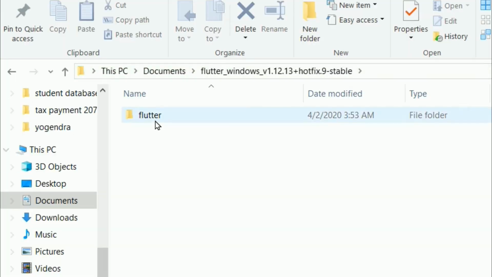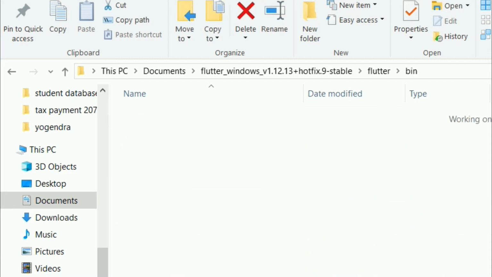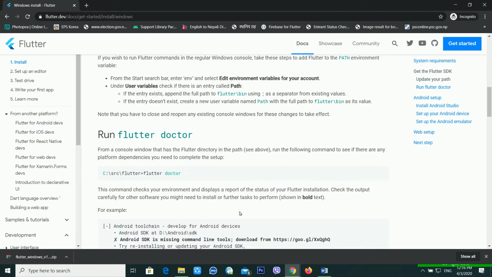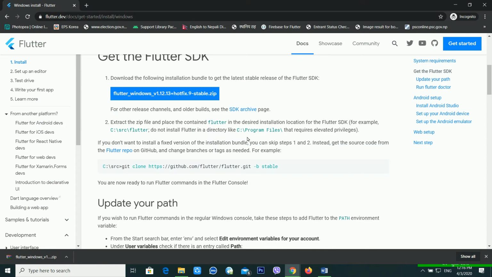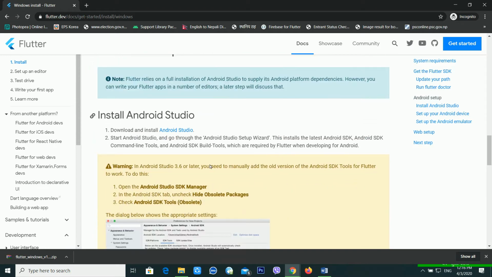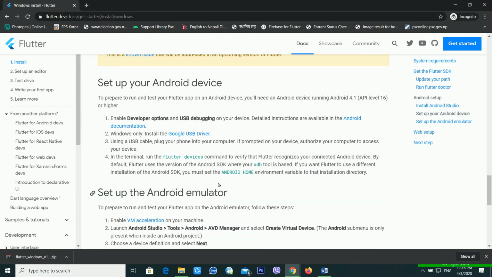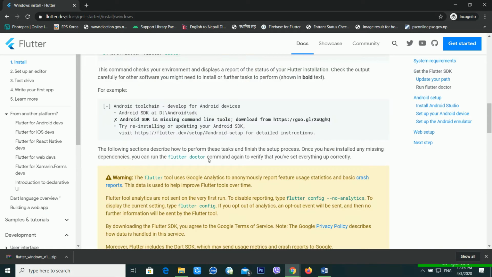Okay, so inside the Flutter folder there is a bin folder available, right? Just go to here, and it's telling me to update your path. Okay, and it's telling me to run Flutter Doctor. Android setup, Android Studio, set up your Android device, set up Android emulator, web setup, and so on.